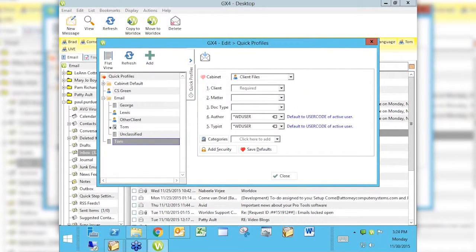So if you start getting some over there and you're like, I really don't want this quick profile, just come in here and right-click and you can delete it out of there. You're not deleting any emails that you've dragged into that quick profile. Those are all still in Worldox. You're just deleting the profile itself so you don't have this big, long list of people out there. Especially like Paul said, if you've got GX4 and it's automatically creating those and you don't need that client anymore because it's closed, you can just go over and delete that quick profile. Documents will still remain in Worldox.